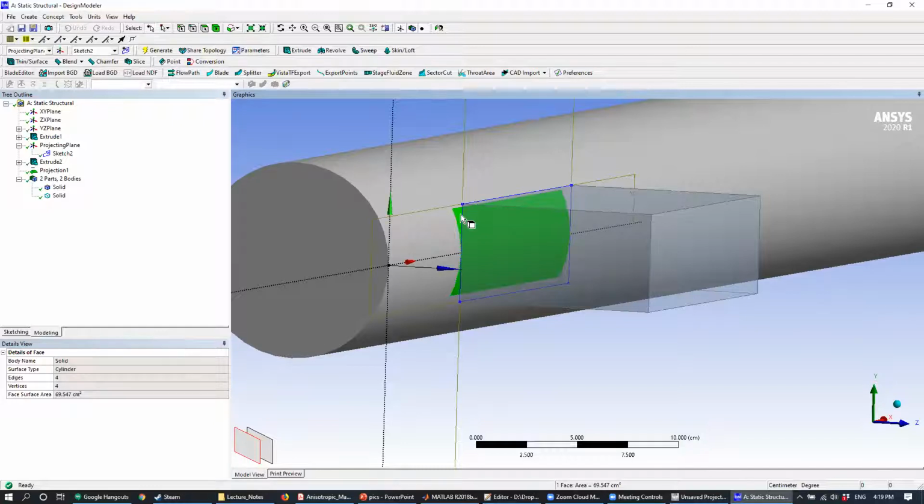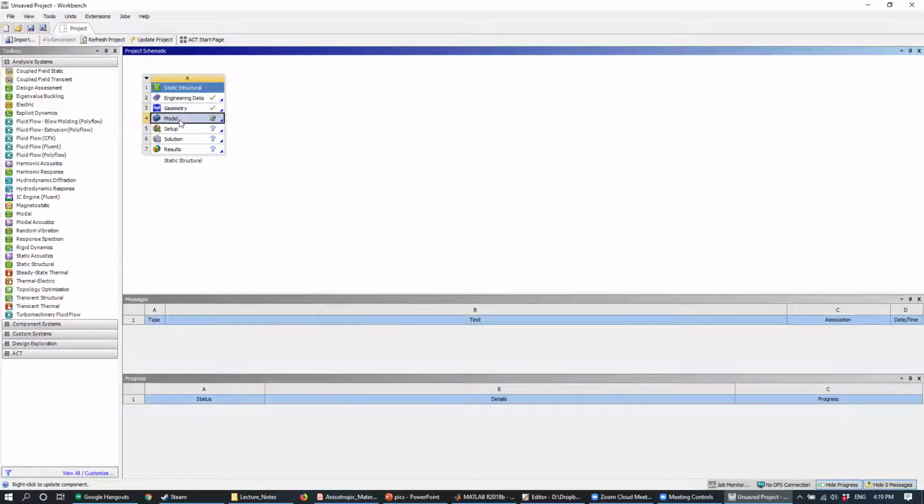Okay, are there any questions on this before we see it in action in Ansys Mechanical? Okay. So then after you've created your phantom surface or your fake surface, we're pretty much done in Design Modeler. So let's go ahead and close this guy. Okay. And then let's double click Model here to open up Ansys Mechanical.